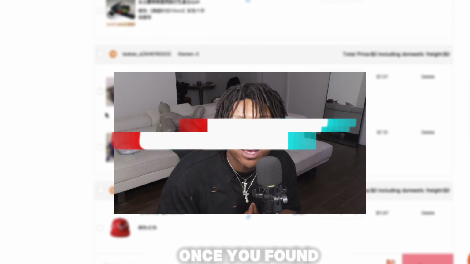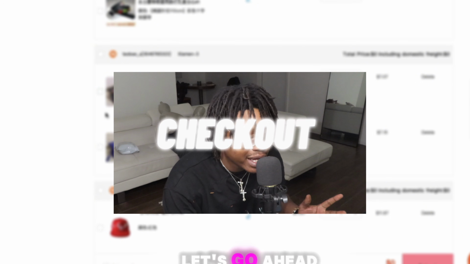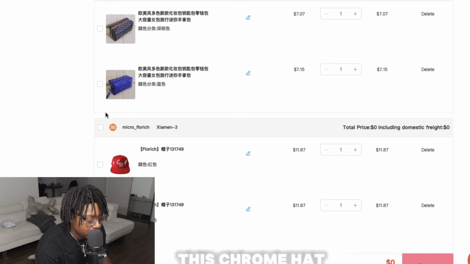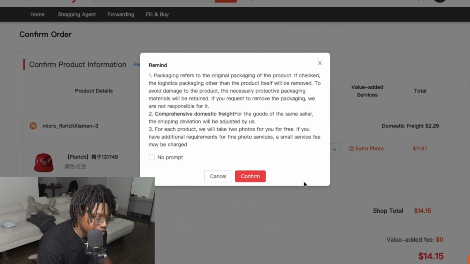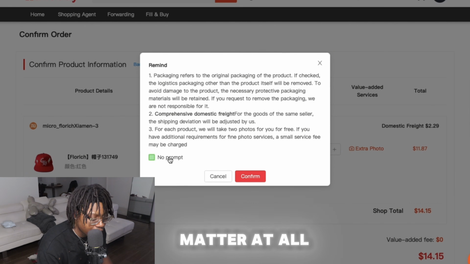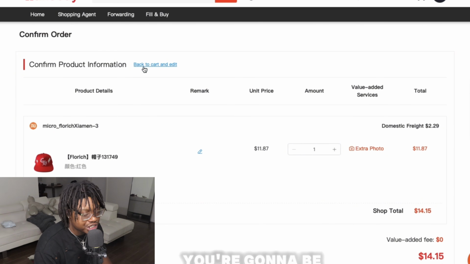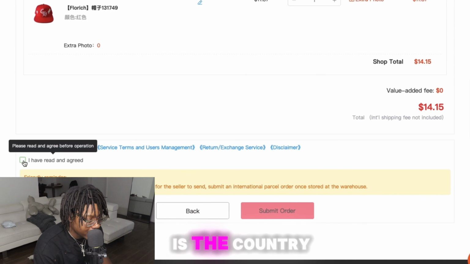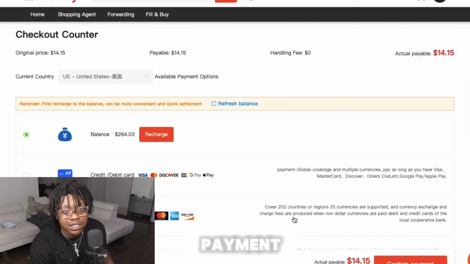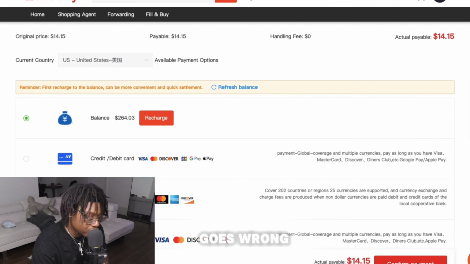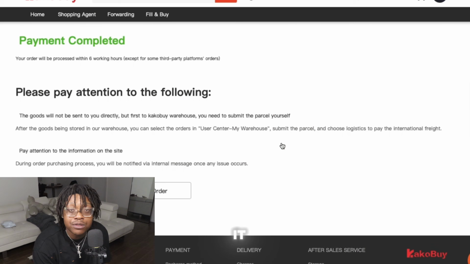All right, bet. So once you found what you wanted and you added it to your cart, let's go ahead and check out our cart right here. I wanted this chrome hat, it's clean, chrome fitted. Make sure that prompt really doesn't matter at all and submit it. The only thing you're gonna be checking right here is the country and your payment. So a plus is that they use PayPal for payment and it's way safer. If anything goes wrong, PayPal got you. And that's about it. You bought your first item.